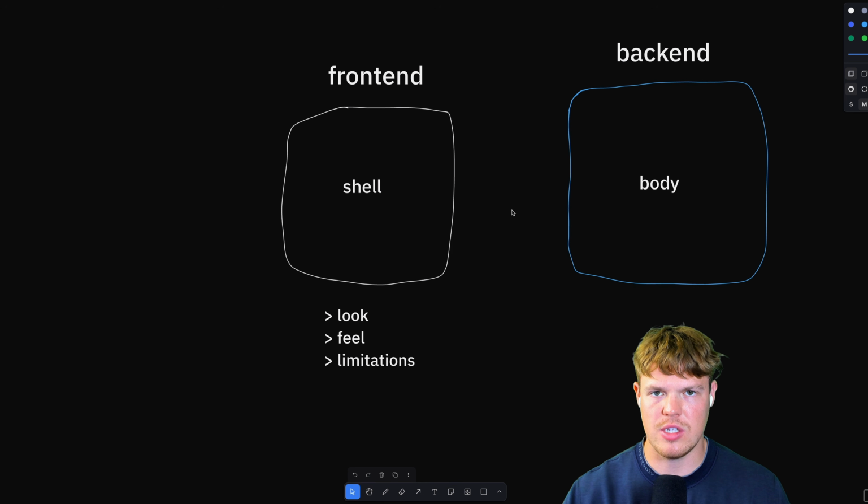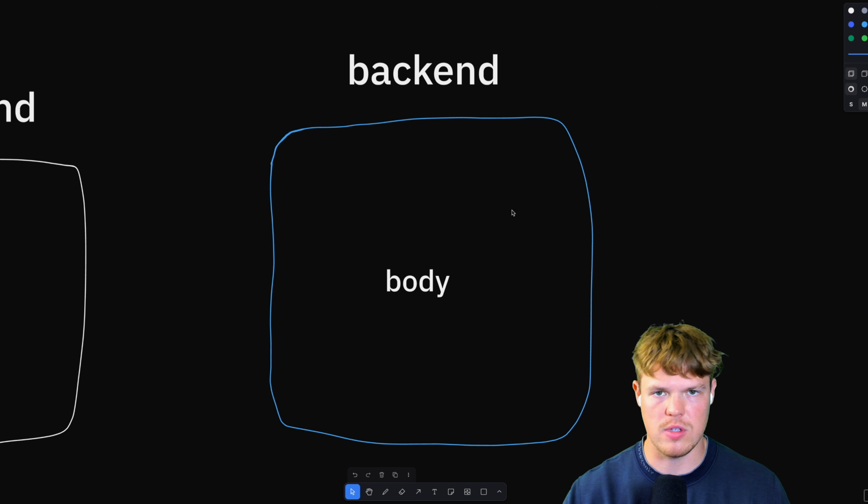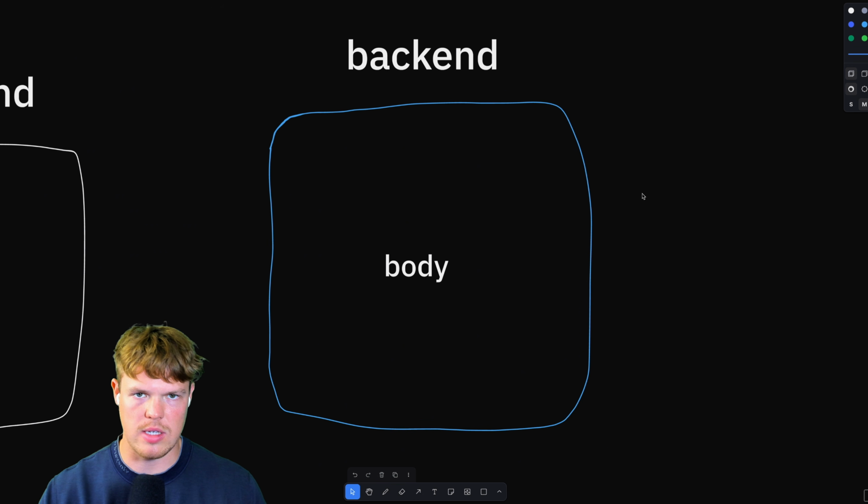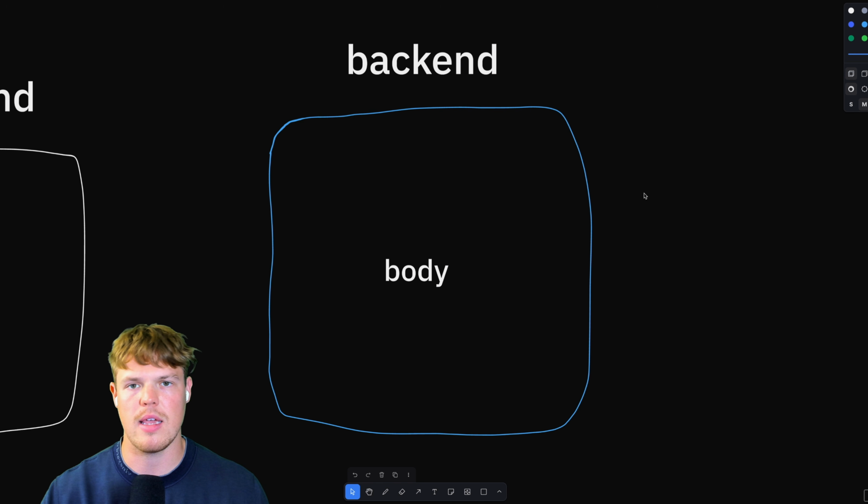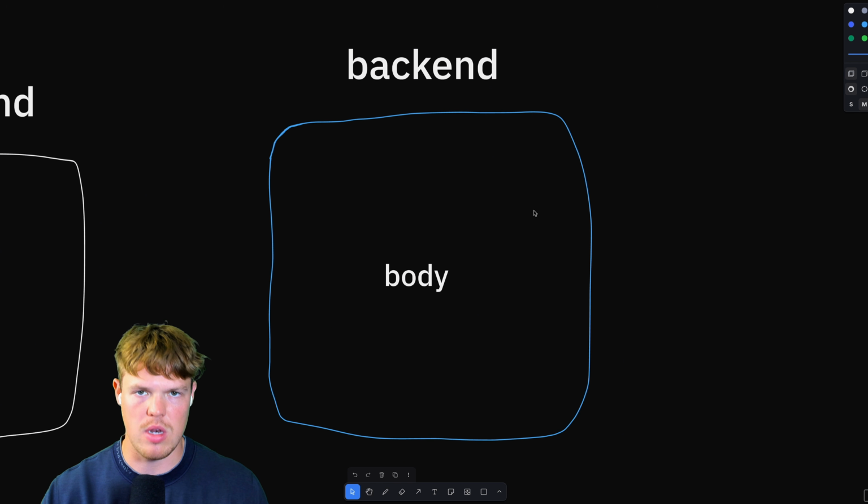But if the front end is the shell, find a good shell you like, it looks good, you like the user interface, the back end's the body. It's what moves the platform. It's the whole situation when you hit sign up. Like, that's not a front end situation. You hit sign up, it's going to be talking to the back end, it's going to be building all that data, everything we know up to this point.